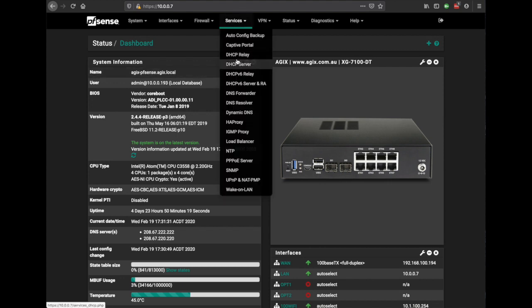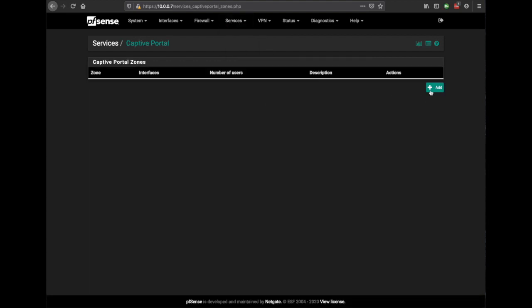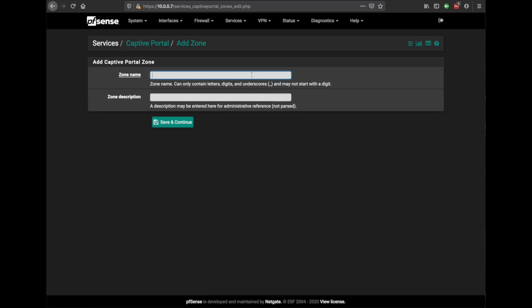Okay, so let's go to services and captive portal. Click on add, give it a name, captive portal. Okay, if I learn to spell, and we've done that wrong. You cannot have spaces nor start with a number.